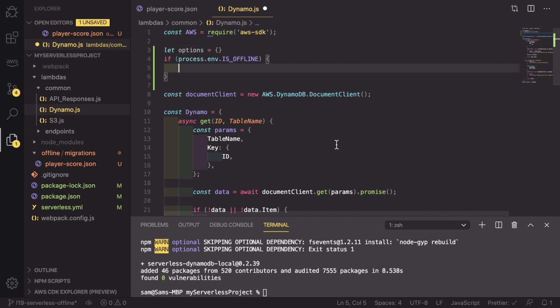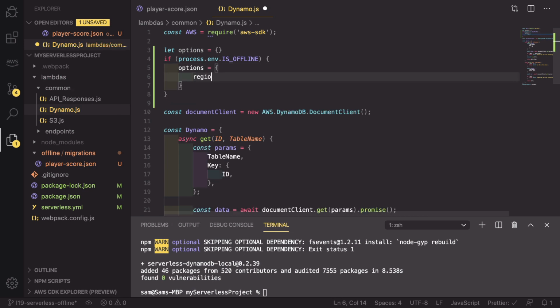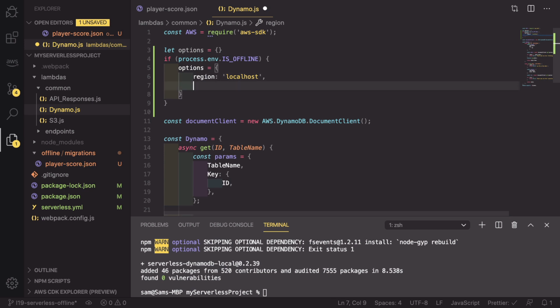In that case, we can change the options slightly. So in our case, we want the options to set a region, and that region is going to be localhost, and the endpoint is going to be a string of http://localhost:8000. Now, some of you might have realized that 8000 is the same as the port number that we defined our DynamoDB instance to run on locally, and that's exactly what it is. These options are telling the document client that we want to be accessing our local version of Dynamo.